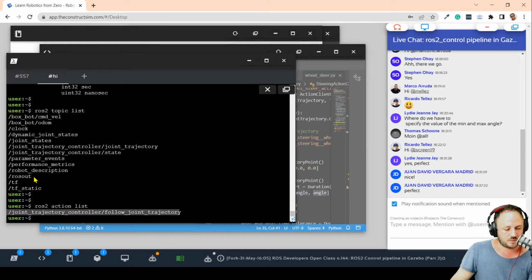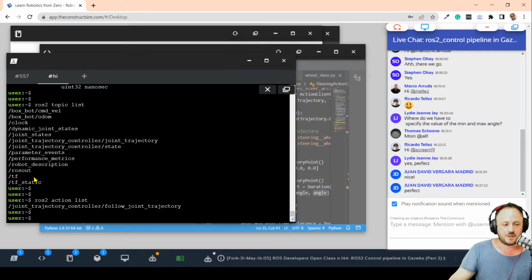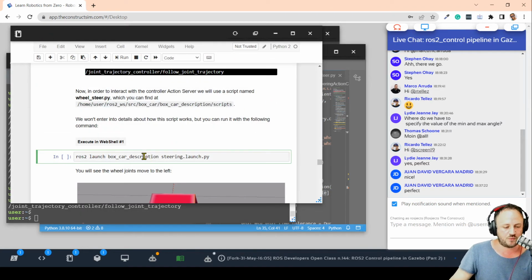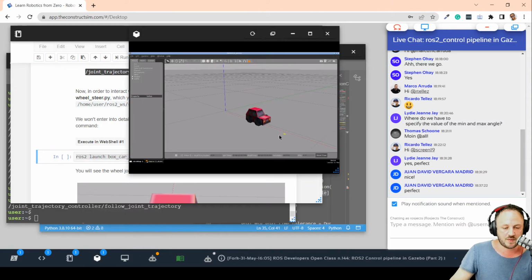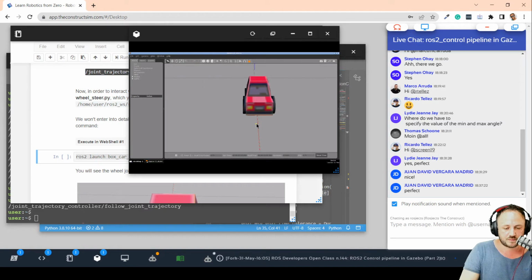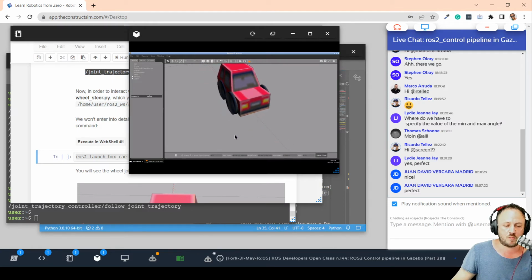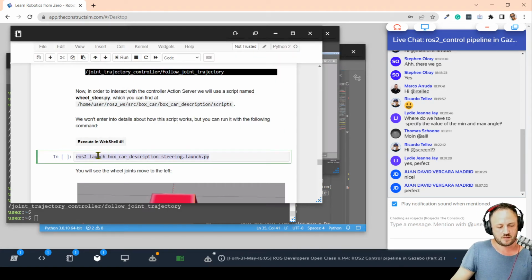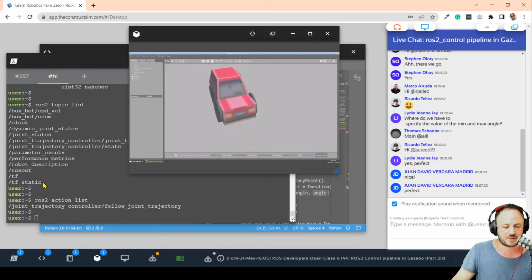Great. So, let's execute it, right? So, let's test it. For this, you have the command here, directly: ros2 launch boxcar_description steering.launch.py. Okay? So, if everything goes as expected, what we should see here is the wheels of my robot move, right? They are going to move from the position 0 to the position 0.5, right? So let's execute our script and let's see what happens.